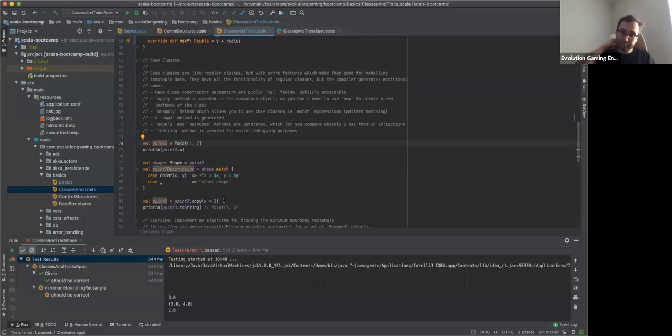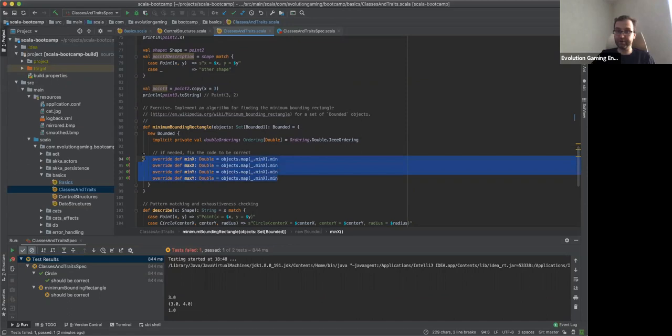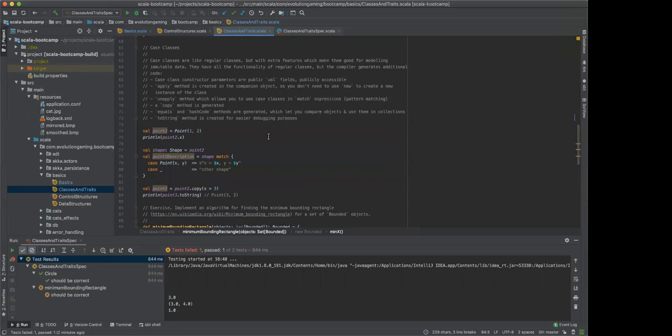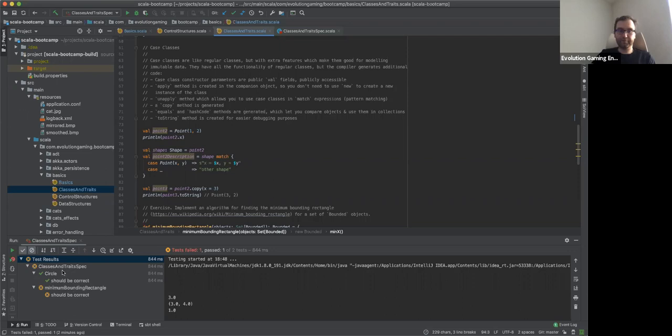Minimum bounding rectangle we haven't implemented yet, Juris. This we will have to fix here. It's not implemented yet. Only the circle should be correct code should be passing at this point. Yeah, you can see it on the screen. Yeah, I'm also actually running the whole thing and only the first one is passing.